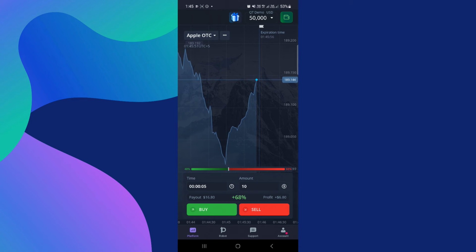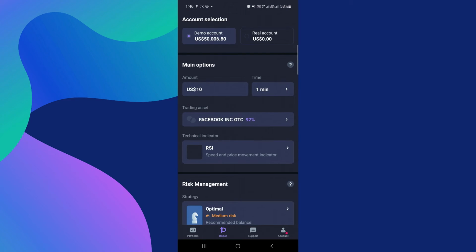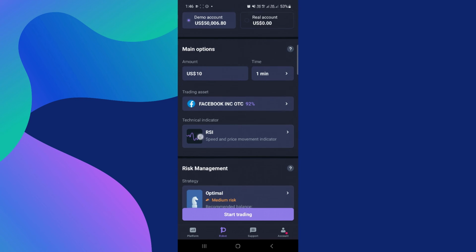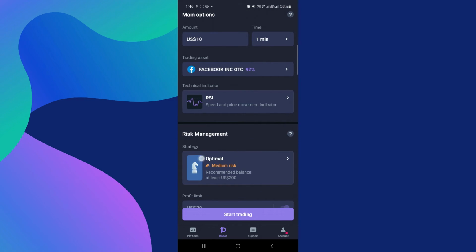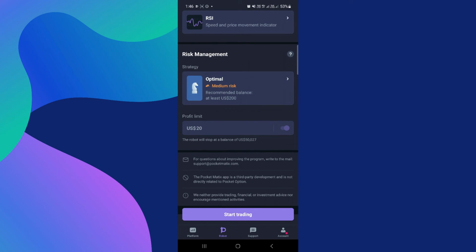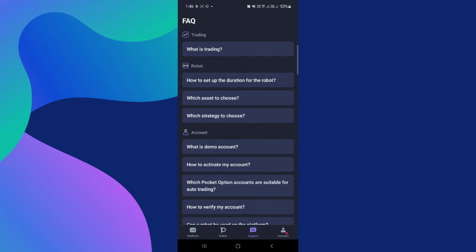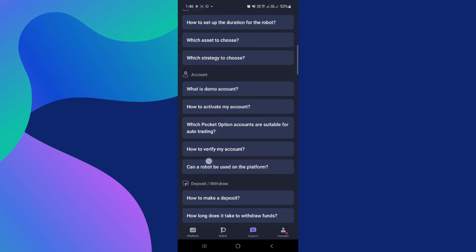as predicted. One of the key features of Pocketmatics is the trading robot section where you can configure automated bots. You can start trades automatically with predefined settings, for example, trading $10 amounts for 1 minute durations. This feature is particularly useful for users who prefer automated strategies over manual trading. The platform also provides dedicated customer support where you can chat with representatives for any assistance you may need.